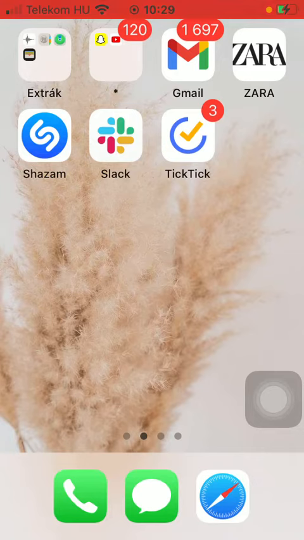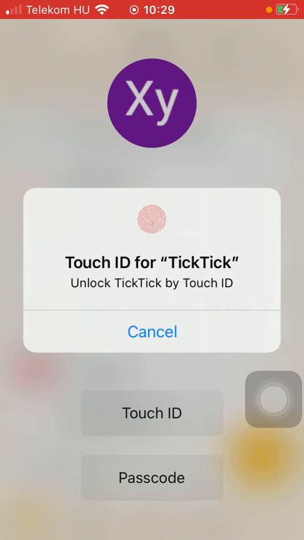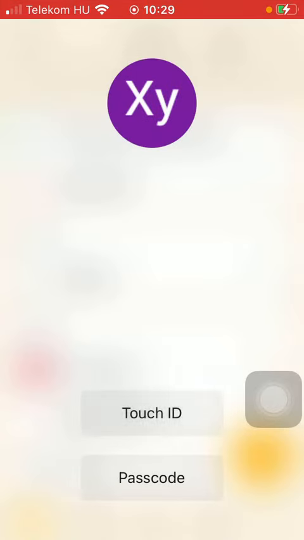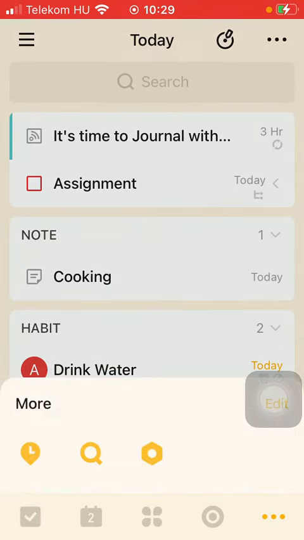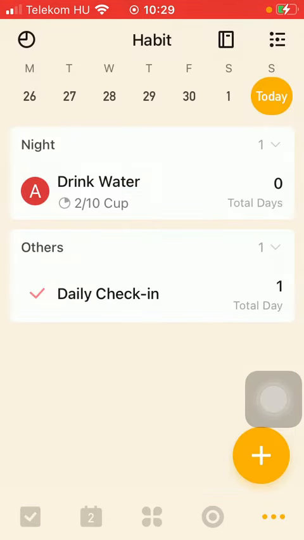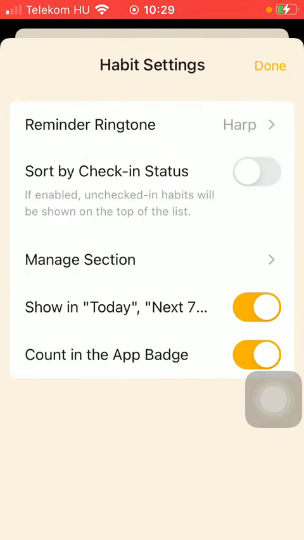So let's jump into it. First of all, open the application on your phone and log in by using your Touch ID or your passcode. Click on the three dots icon down below and tap on the first option in the more section. Click on this button in the upper right corner of the screen, and here you should see the habit settings.